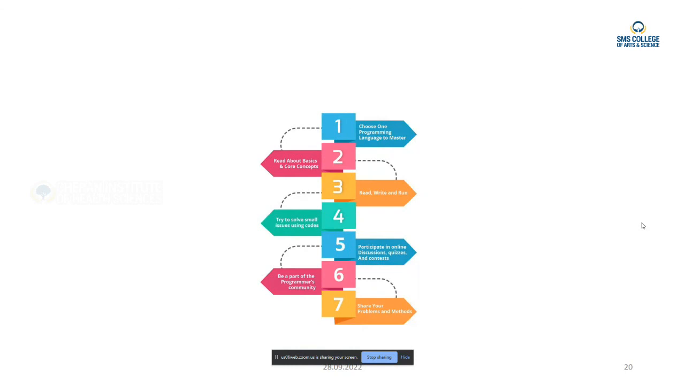And the fourth stage, try to solve small issues using coding. The small issues I told you, like suppose you want to find out the largest among two numbers. What is the logic? You can check the value of the variable, whether it is greater than, equal to, or less than. These things you have to find. For this, you can write a C program.